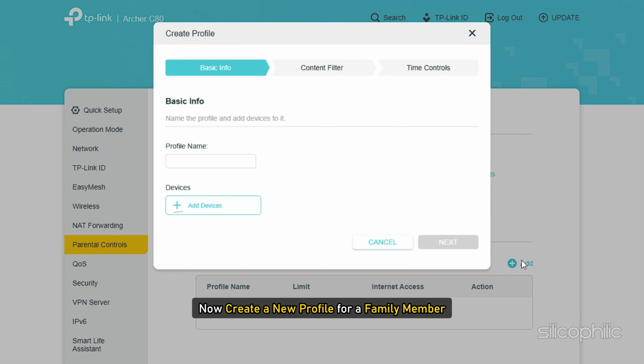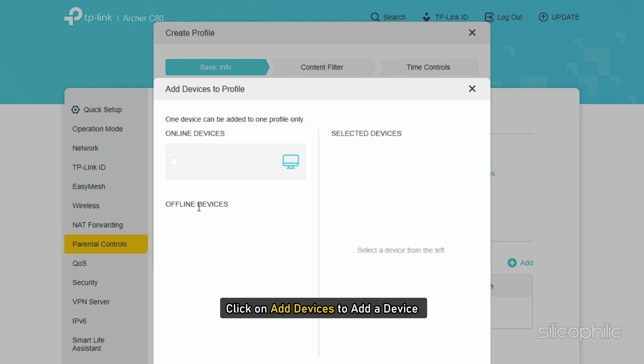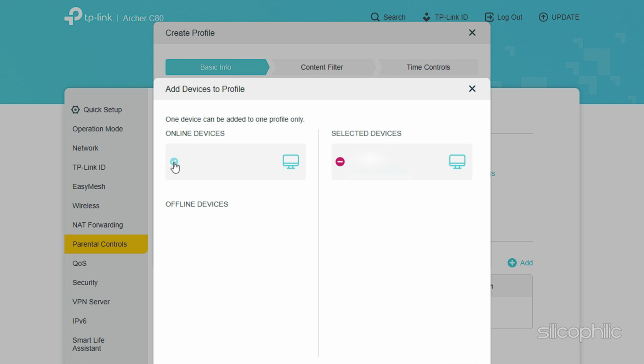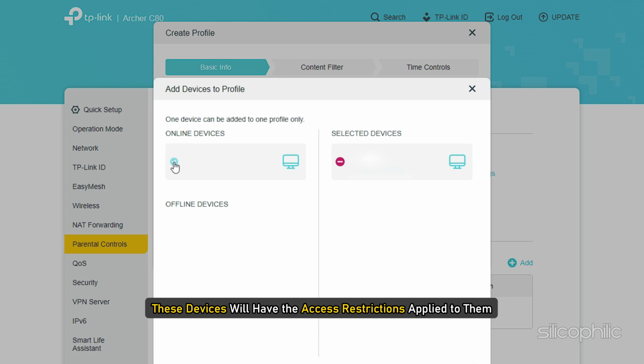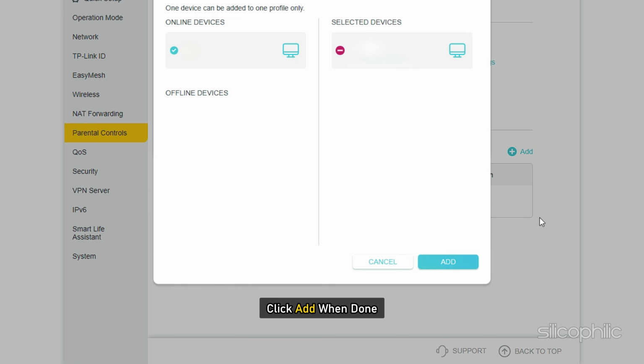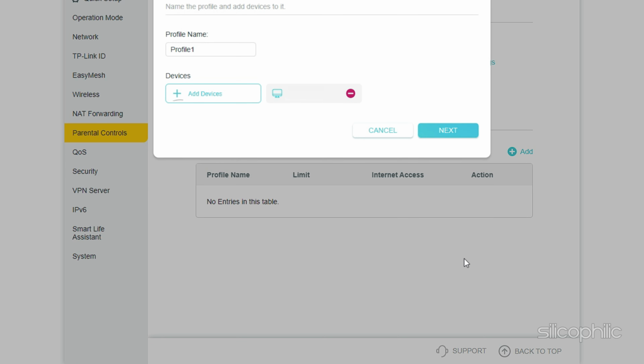Now create a new profile for a family member. Provide basic profile information, like entering a name for the profile for easy identification. Click on Add Devices to add a device. Select the devices that belong to this profile. These devices will have the access restrictions applied to them. Click Add when done. Once you have added the device, click on Next.